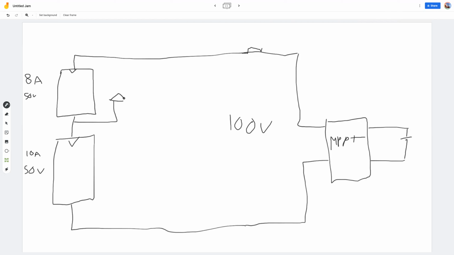The alternative is to run it at 10 amps, but then I would have to bypass this top array with a diode. And even if you take a smart bypass diode, which is ideal at 0 volt drop, you would waste all the energy generated by the top array. You would waste 8 amps times 50, so you would waste 400 watts.